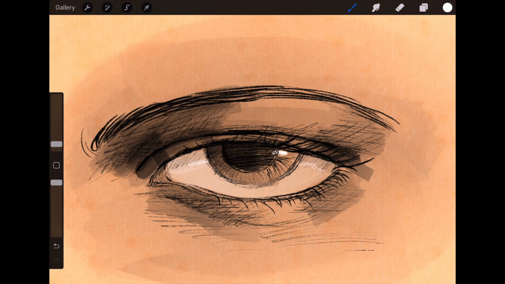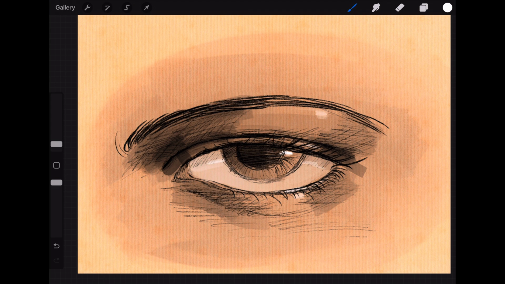If you want to get extra fancy, go ahead and throw a little reflection on the top and on the bottom as well. I like doing that. I feel like it just makes it pop, but it's totally optional. Depends on your style once again.